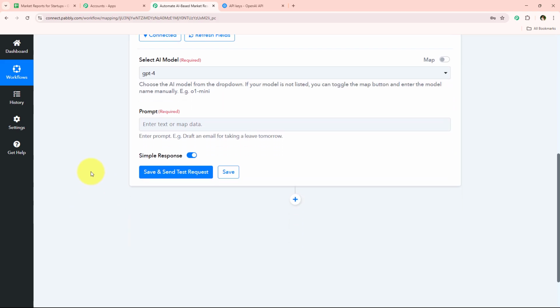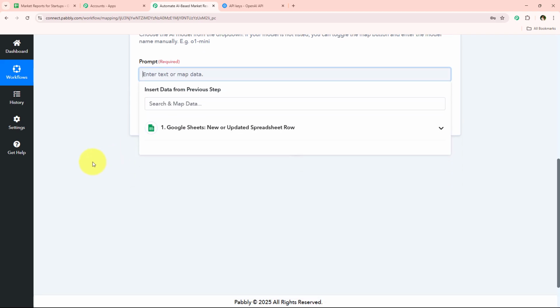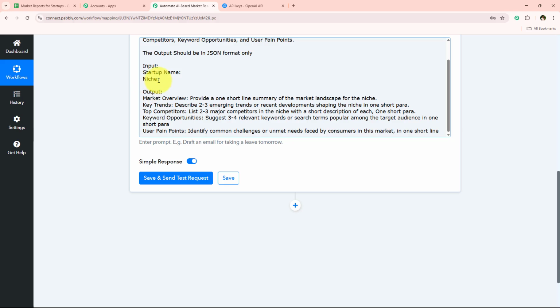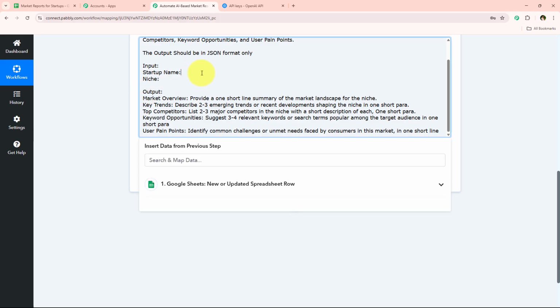And now it is asking me for the prompt. So I'm simply going to enter my prompt right over here. So as you can see, I've successfully entered my prompt. And now I'm going to add the input details right over here so that it can generate the details which I want using the same input details. So I'm simply going to enter the startup name and the niche right over here.